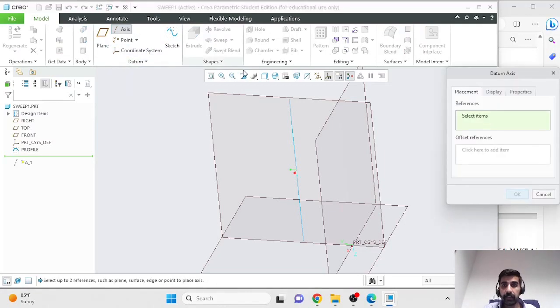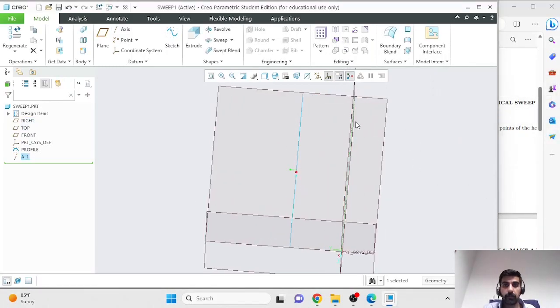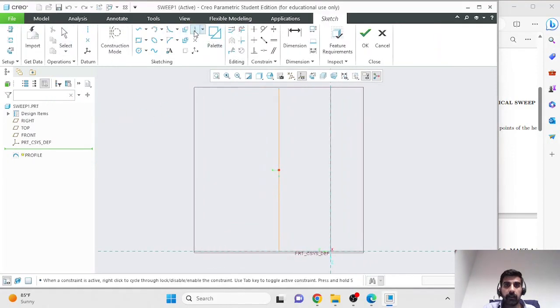For example, if you wanted to add an axis at the intersection of these two planes, you will select these two planes while holding down control, and you will be able to make a new axis. But to keep things simple, at this point we won't use this option. What we'll use is the center line option, which is an option within Sketch. So I'll go back to my profile, and I'll define the center of my helical profile, the axis of my helical profile, using a center line.